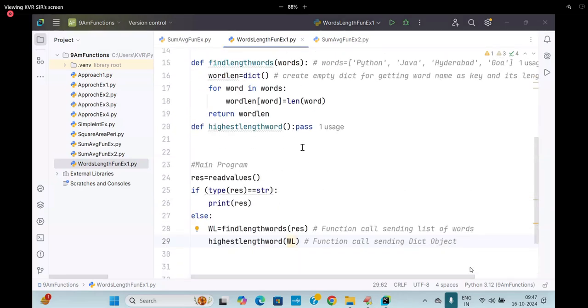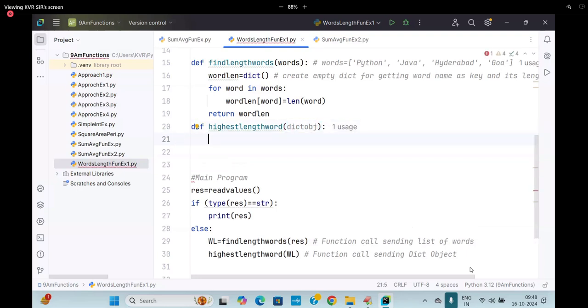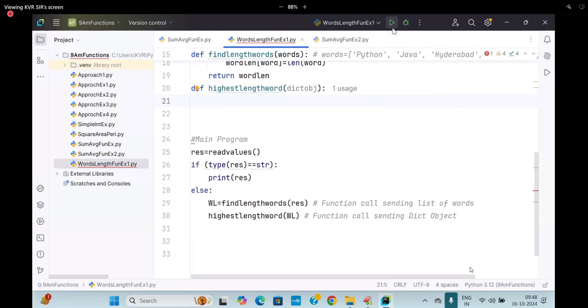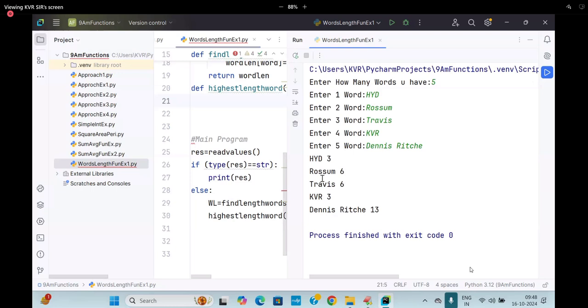Go to this place. I will take dict obj. Dict obj contains what? Our data is present. What is our data here? All the words and lengths. Already shown to you. Now you already have this type of data.